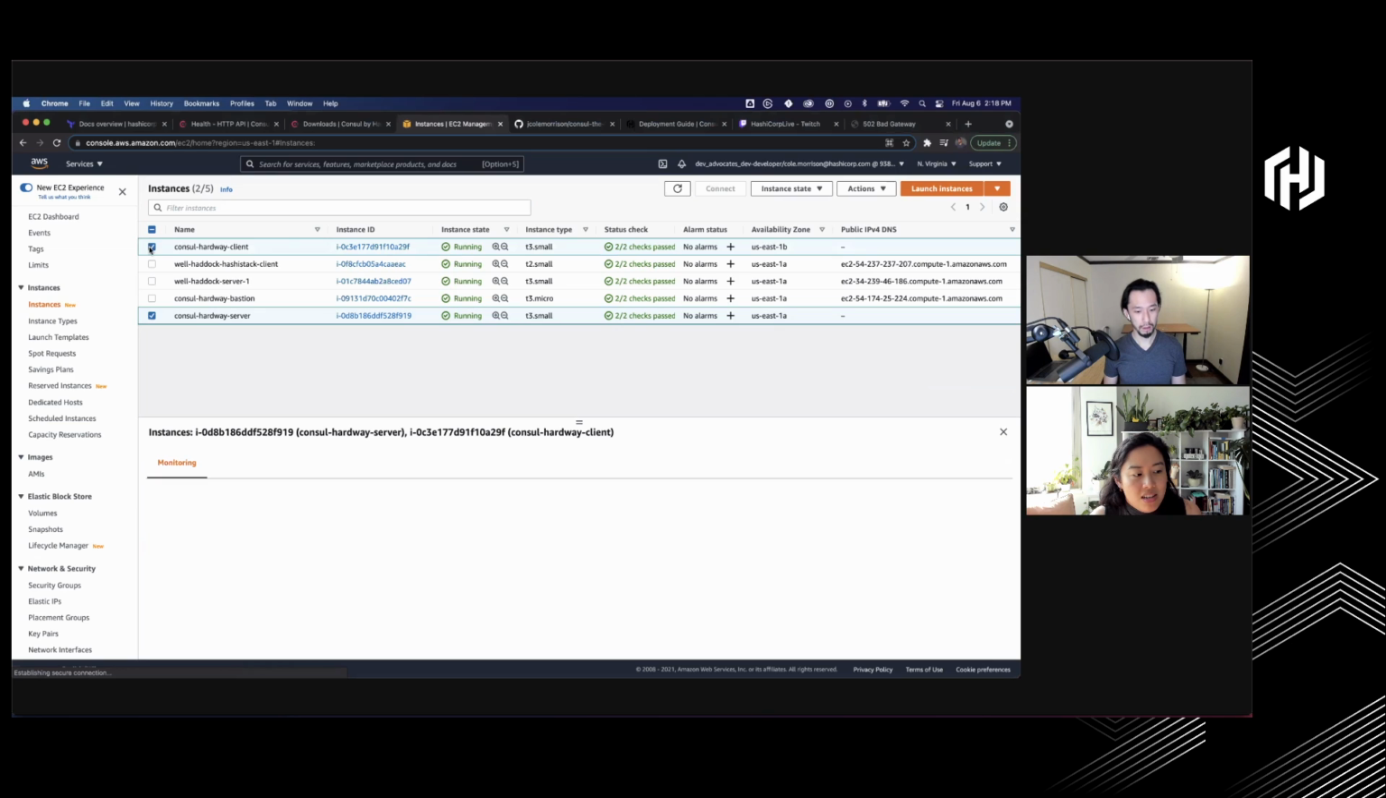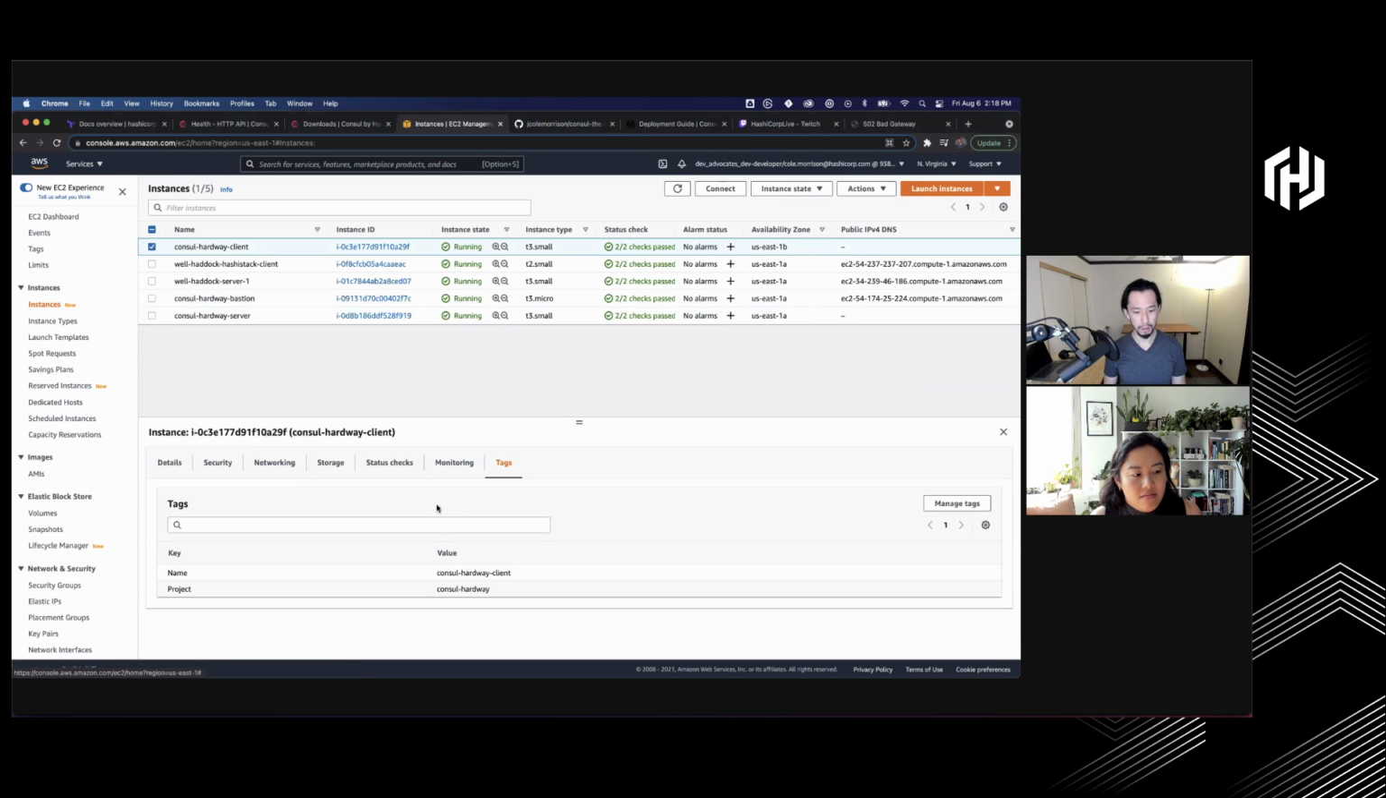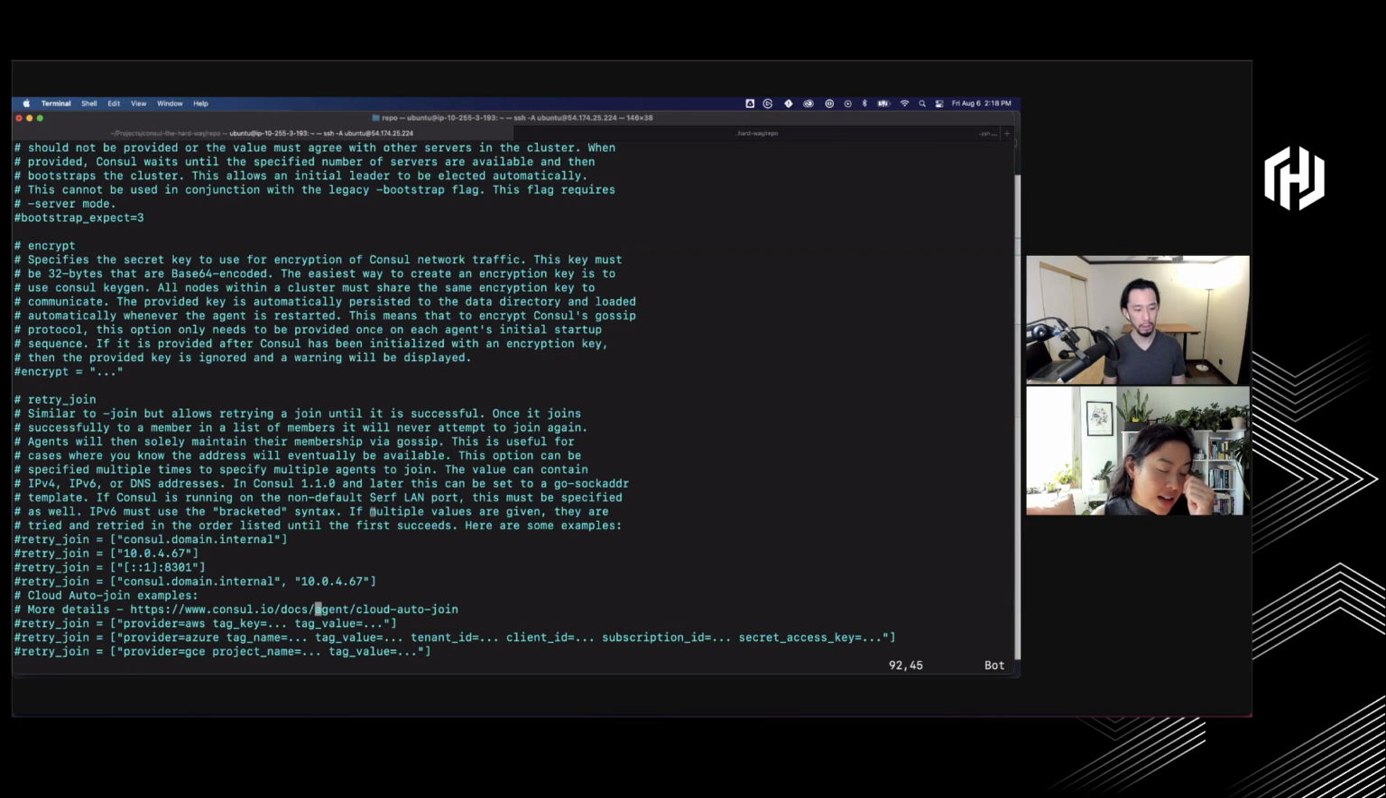I guess all we really need is the project. So which one? Just the project tag? Yeah. Open up the link there. There's the link to the Cloud Auto Join docs. Oh. Yeah. More details. It's actually right here. Grab that. Nice. Okay, auto join. It really does seem like it's that simple.